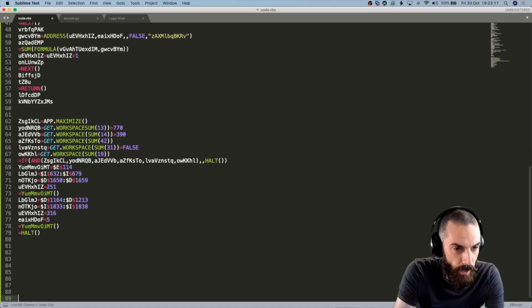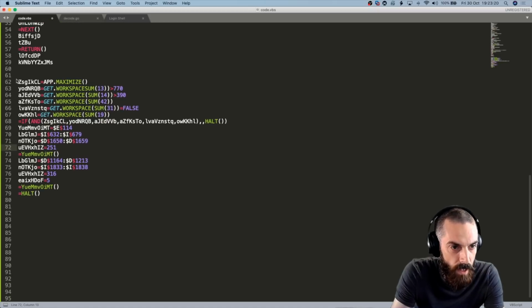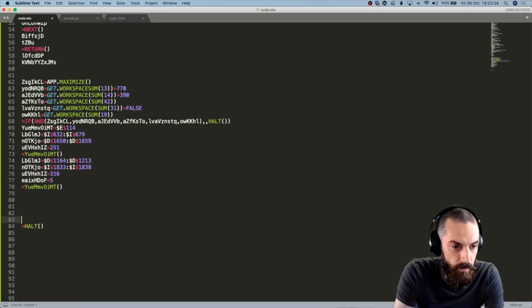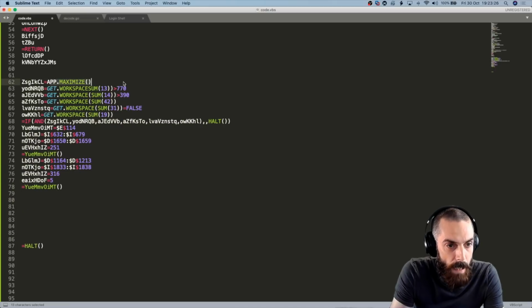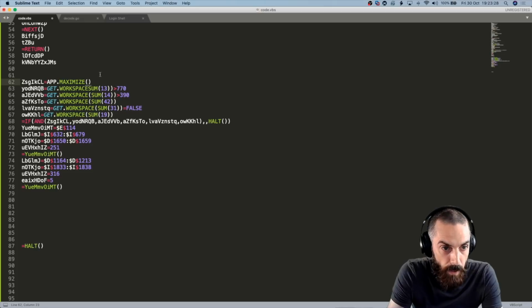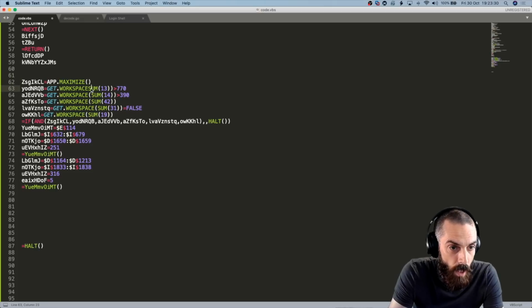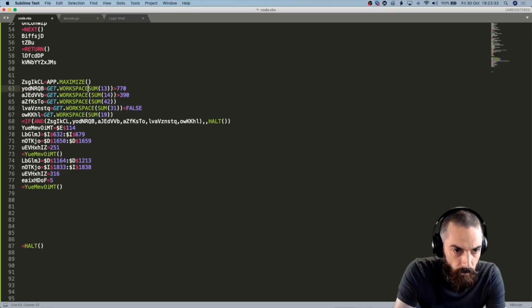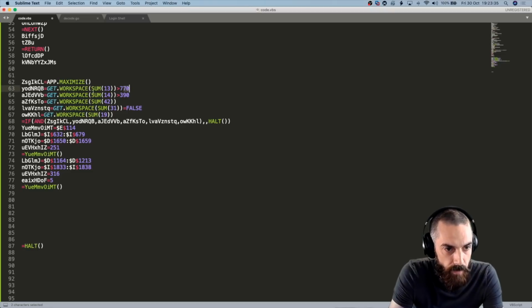Let me bring that to the top of our view a little bit. So this is the stuff that we're interested in right here for now. So we've got app.maximize. That's just going to maximize the application window. Then it's going to do get.workspace sum 13 is greater than 70 and store that in that variable here. What does get.workspace mean?